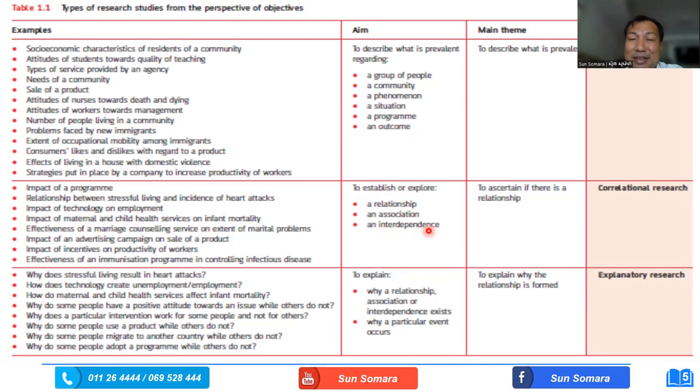And the main theme of this is to ascertain if there is a relationship. We just want to clarify, to make sure or confirm the hypothesis, whether there is any relationship between one factor and another, which may be caused by anything. So this one we call correlational research. And you can see some topics here.